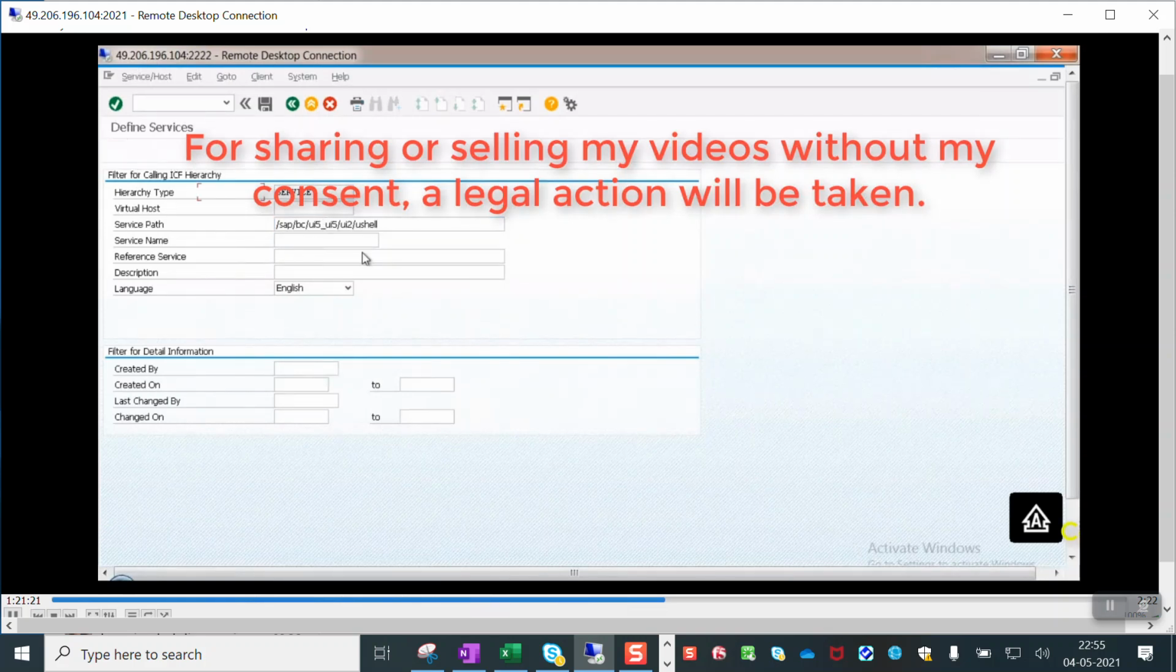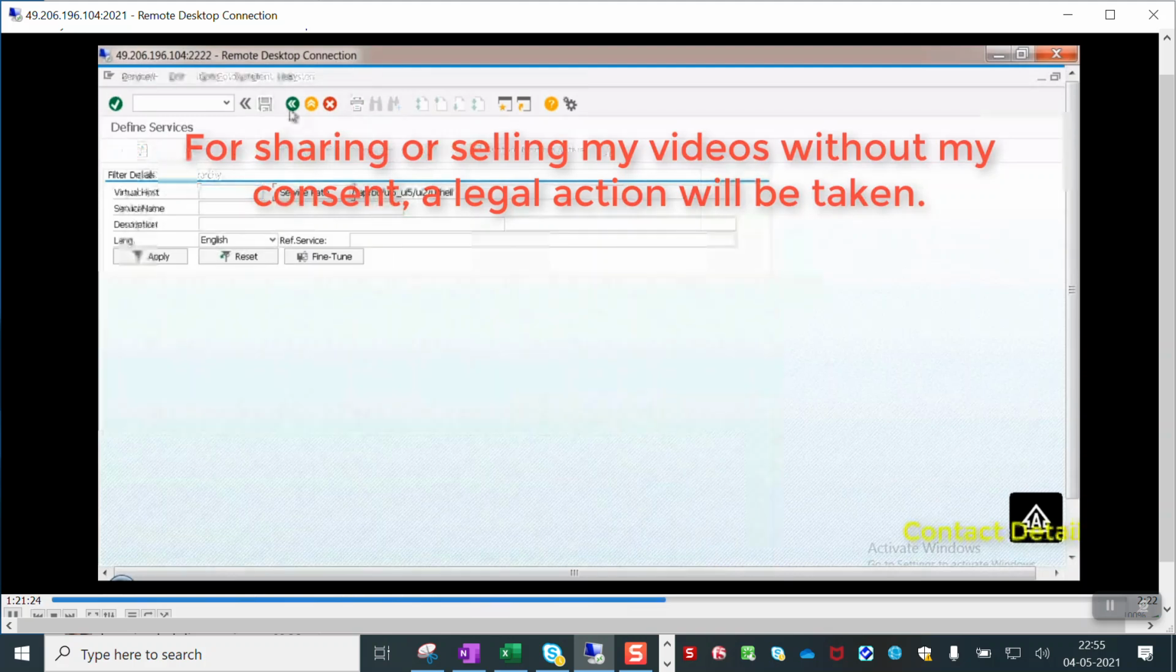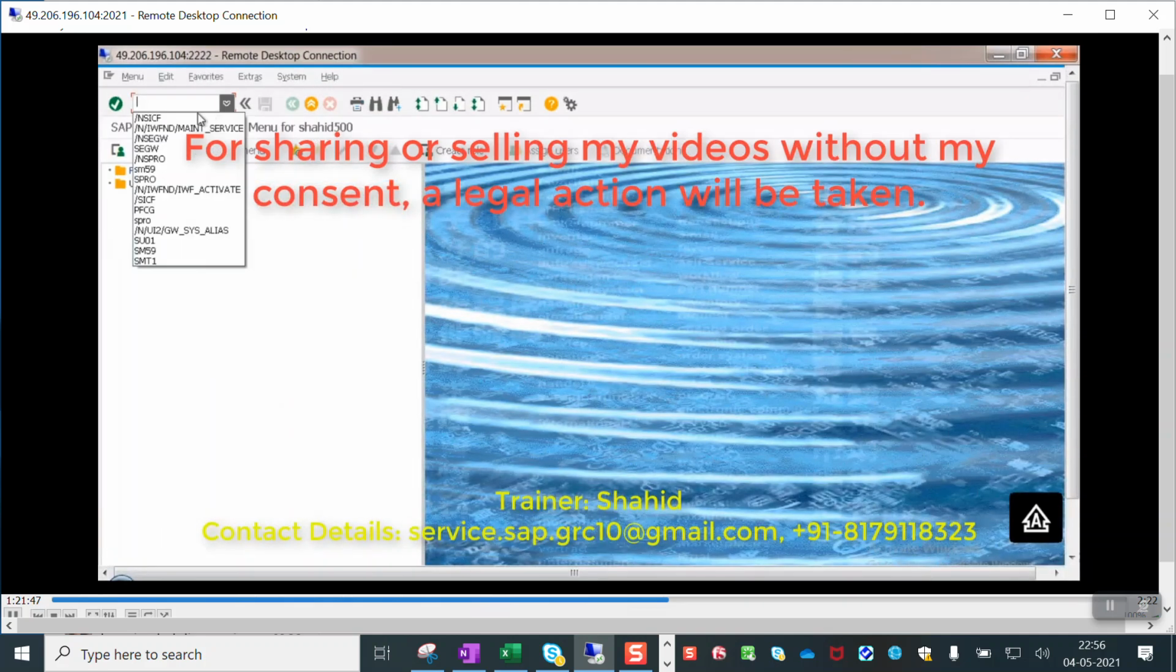Is there a specific table, Shahid, or can we just see how many services we have to activate? No, not a specific table. But you will find this information in the document, what services you need to activate for Fiori Launchpad. Okay. See, you can also find a lot of notes. I can show you now.